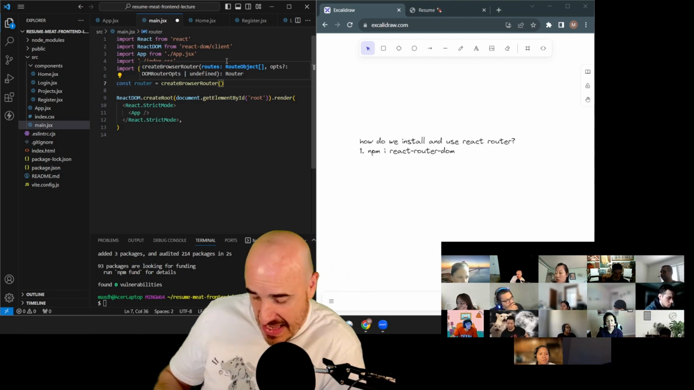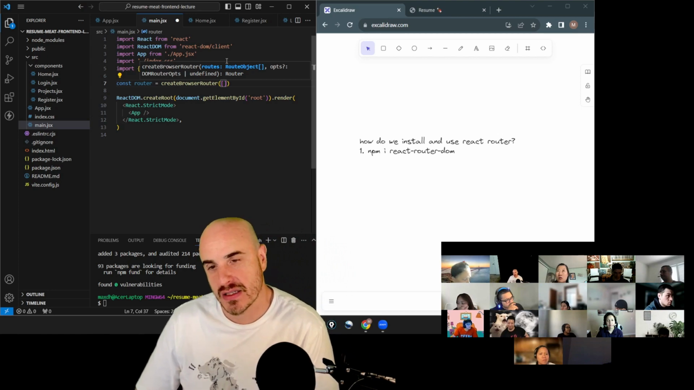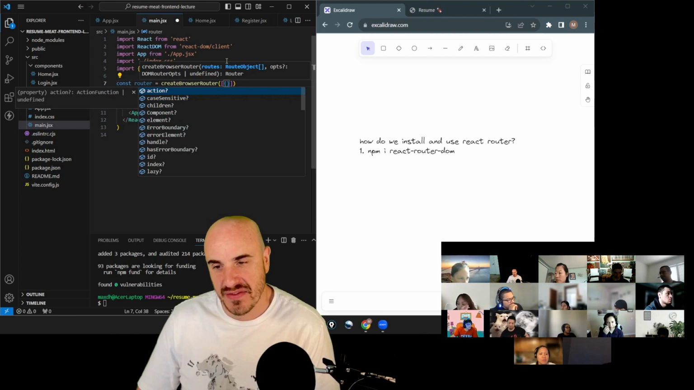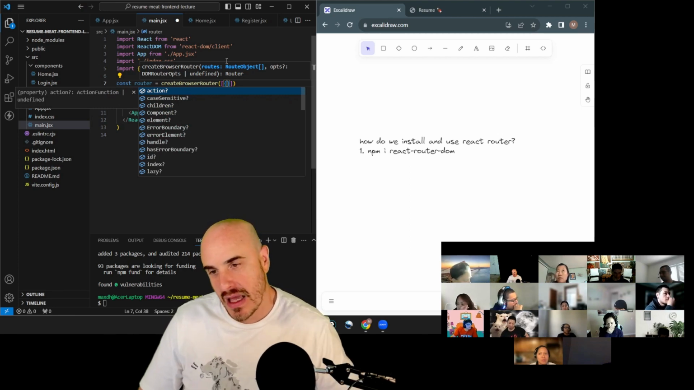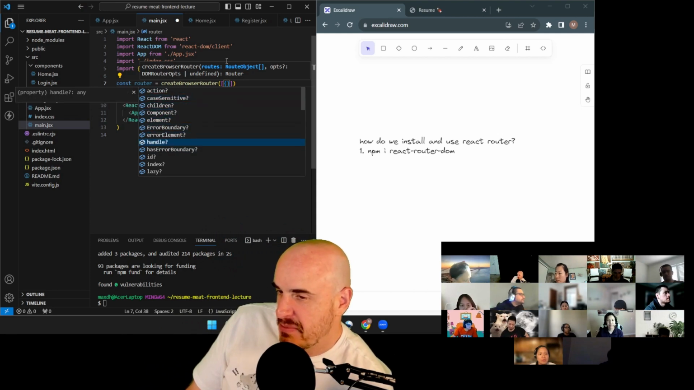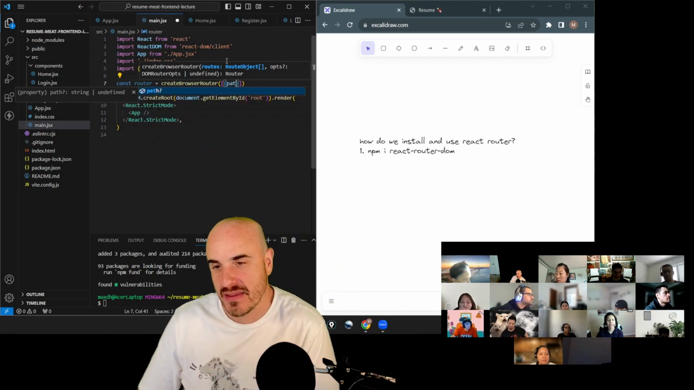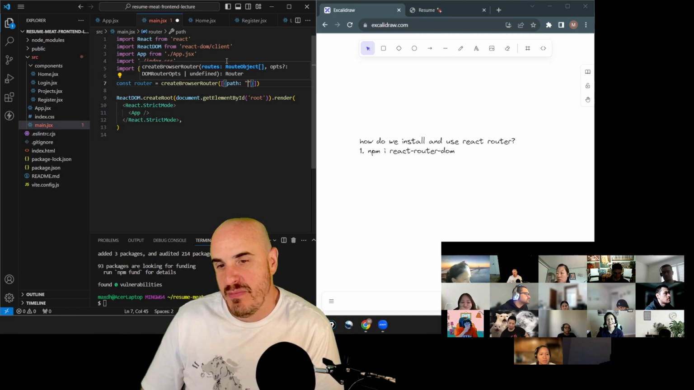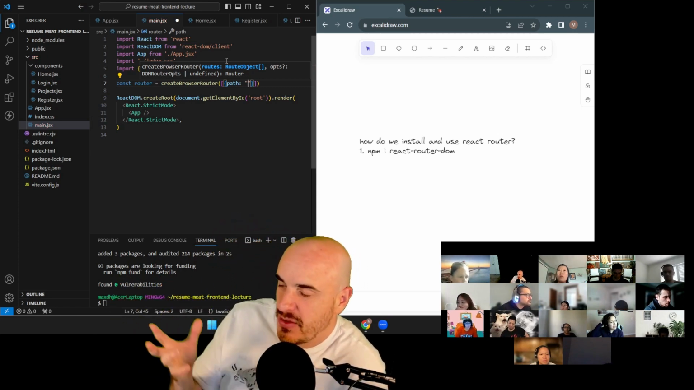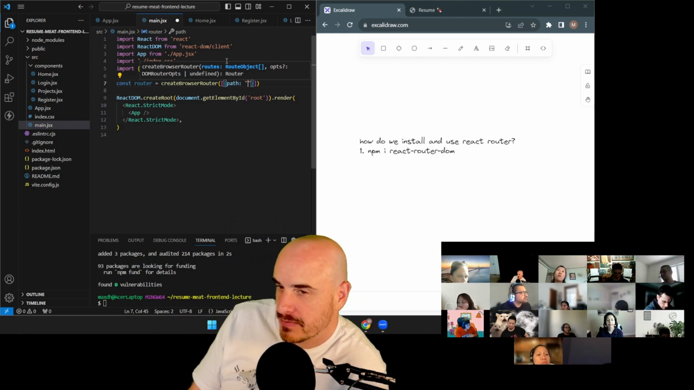An array? Yeah, it's going to be an array of objects. So what does each of these objects take as its property? What is the main property we need in each of these objects? A path? We do need a path. Or is it element? And then path is, when do you want this component to show up? So when do we want the home component to show up? Backslash. Yeah, just our forward slash.